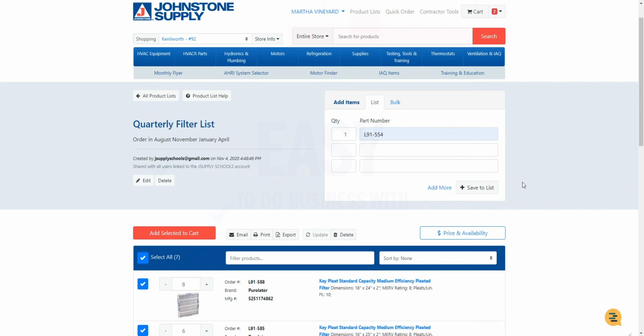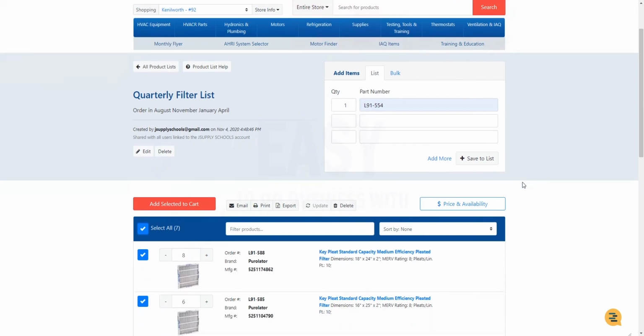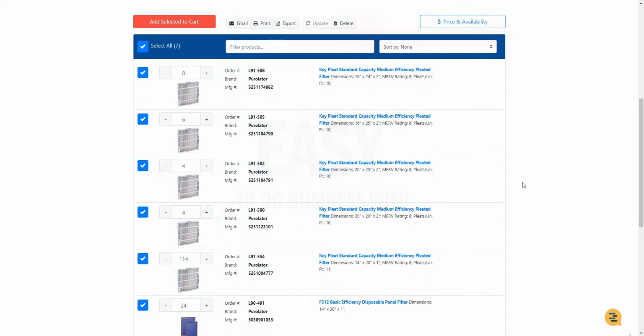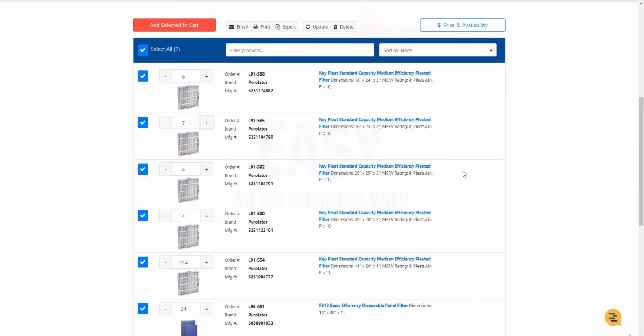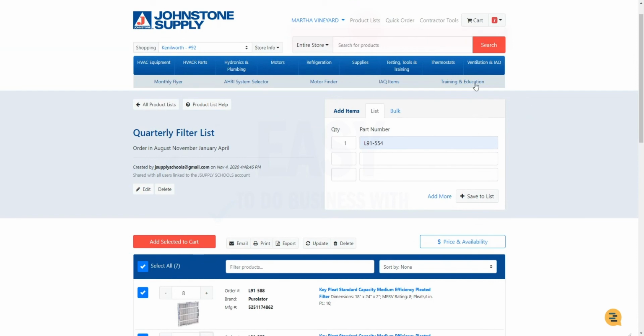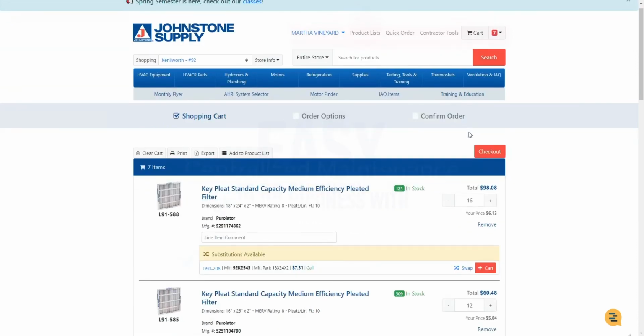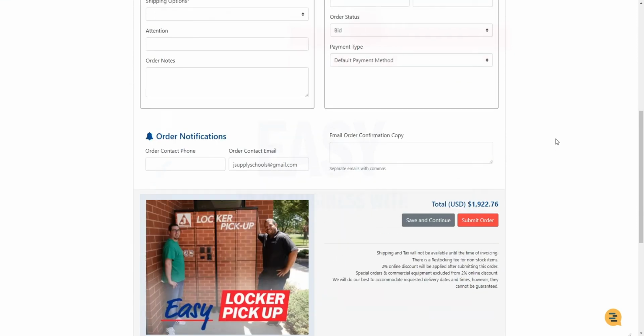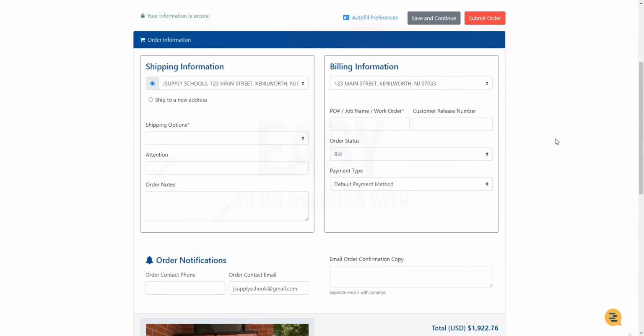So now that your list is all set up, double check to make sure all quantities and sizes are correct. If you realize that you need a couple more filters before checkout, no worries. Simply press the plus or minus button to update the quantities. You can also check price and availability on these filters as well. You can add these to your cart, verify everything is on your cart, and then when you go to the final step for checkout, you can input all of your contact information.